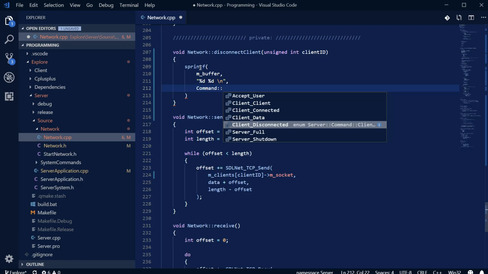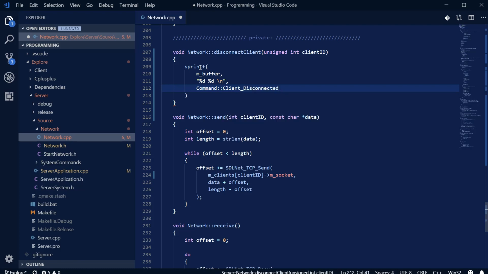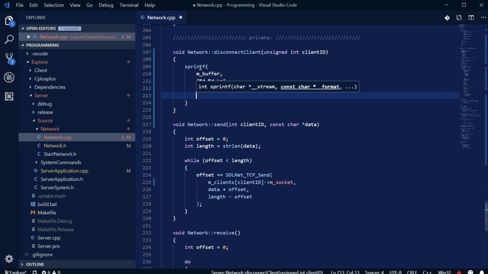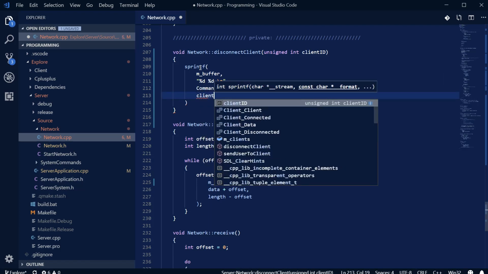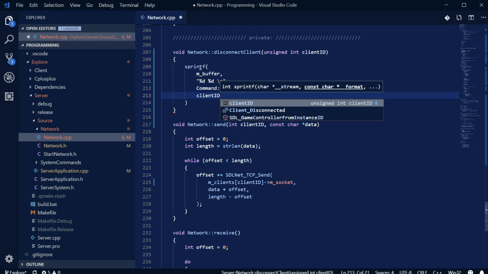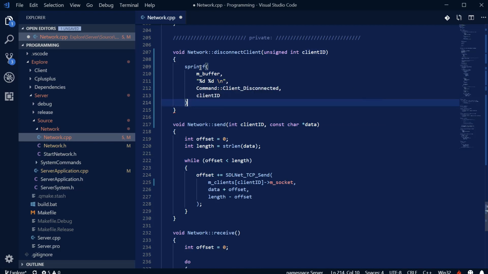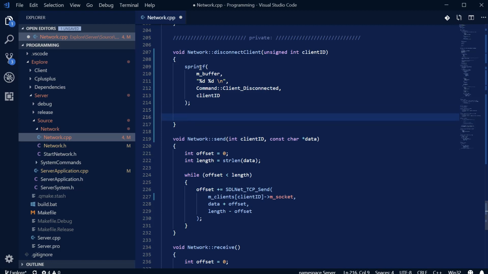The client disconnected. Yeah, sounds good. We'll use that one. And we will have client ID. There we go, that's lovely. Oops, get out of there. Put a semicolon on it. All done. There you go. Masterclass on sprintf. Stick that in your buffer.